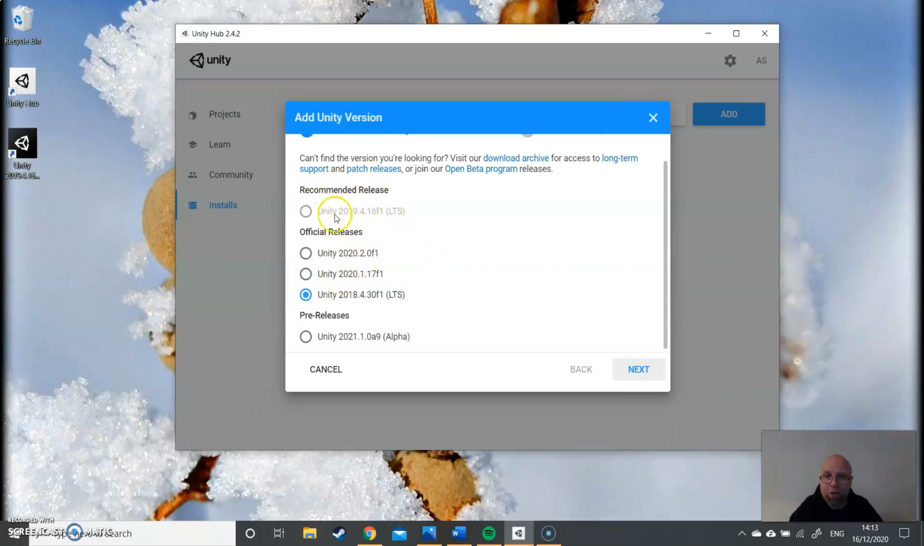For this tutorial, we're going to use the long-term support release 2019. And I recommend, if you're going to start a new project, you're just learning, or if you're doing a serious professional project, to use the long-term support version.